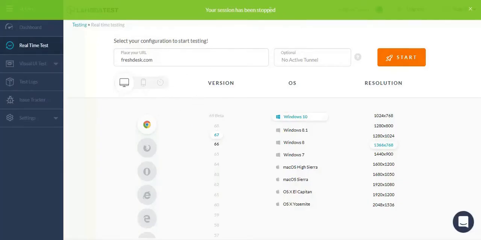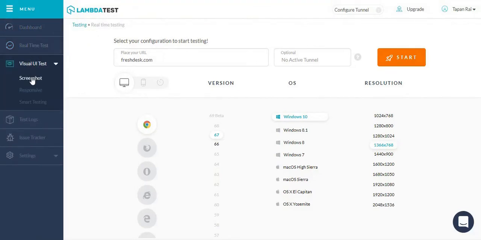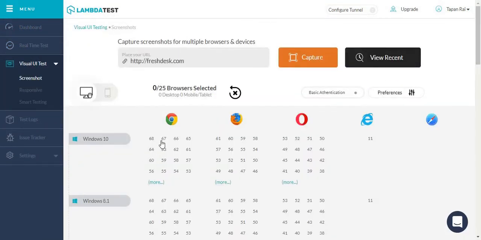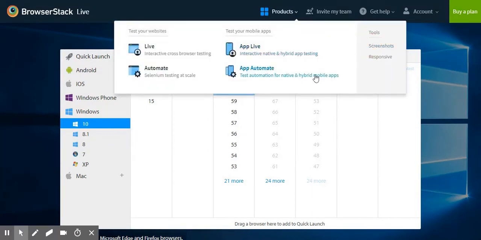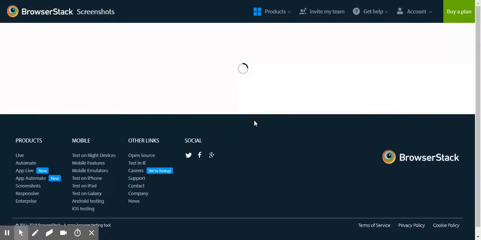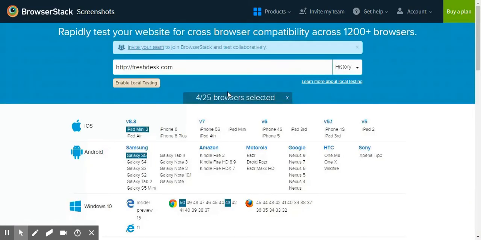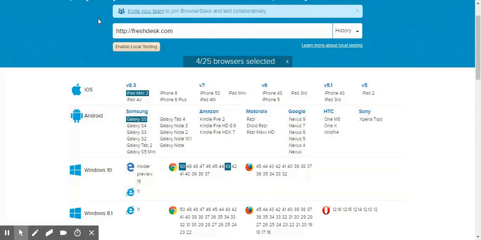So this is the real-time test in LambdaTest. We can go to screenshot, and you can see the versions they have. Let me show you in BrowserStack. In BrowserStack screenshots, they have Chrome 50, and in LambdaTest they have 68 everywhere. So the range and availability of browsers is very good in LambdaTest.